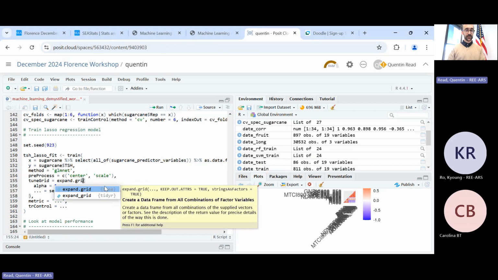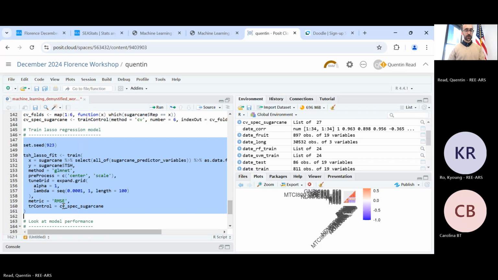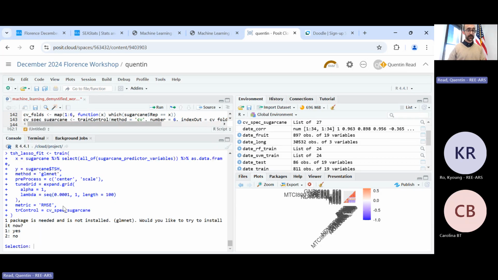Expand.grid creates a grid of parameters. And the name of it is lambda, the tuning parameter we're going to optimize. And the metric is RMSE, which we're going to minimize. And CV_spec_sugarcane is the cross-validation that we decided we were going to do. So we'll run all that. I'll just leave that for a second so people can see what I typed in, and then we'll run it.